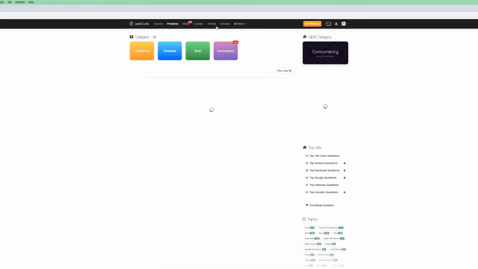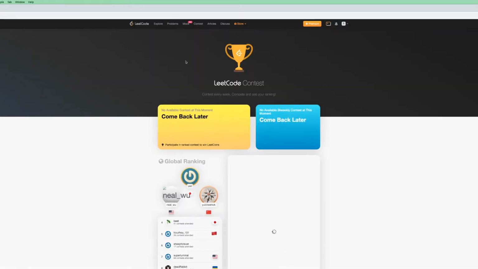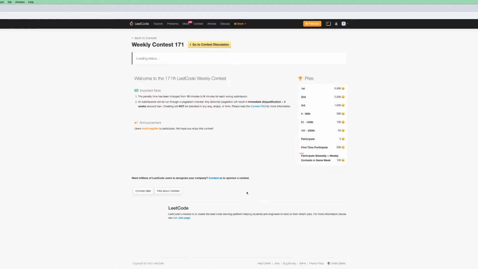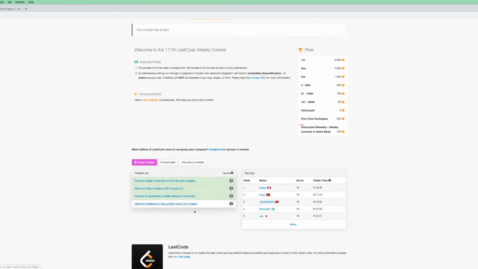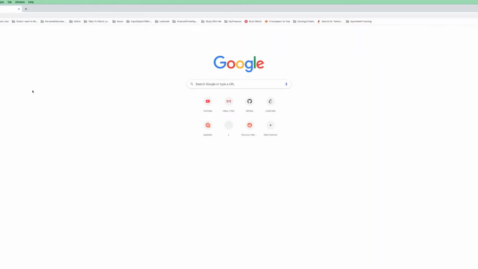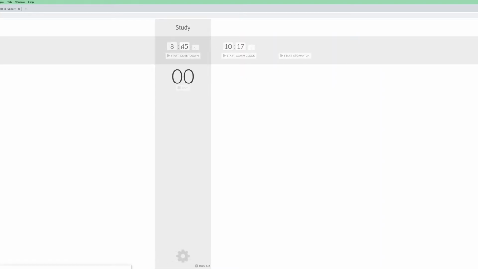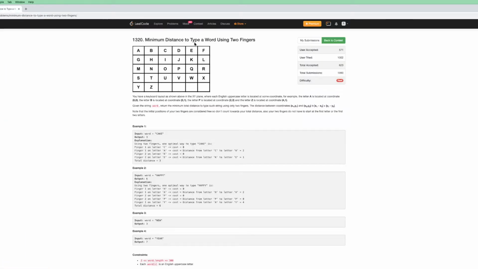Hello, so I'm going to continue on this contest. There is one problem that I haven't gotten around to solving, which is this one. So this is just a timer, maybe a stopwatch actually. So a stopwatch for 30 minutes, like this. And let's go. So I should probably do something like this.